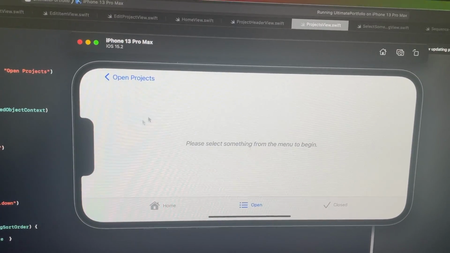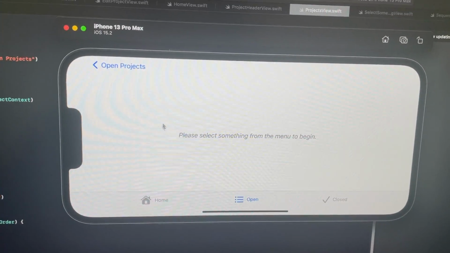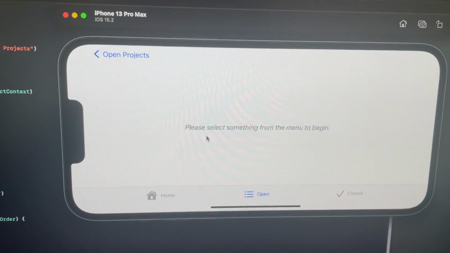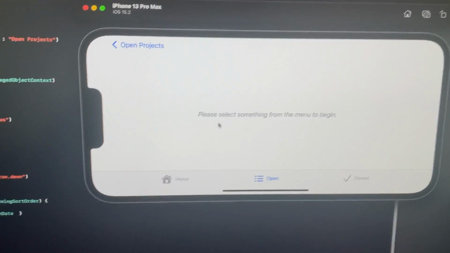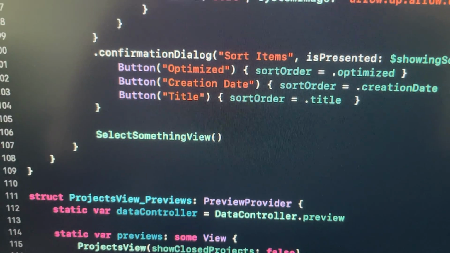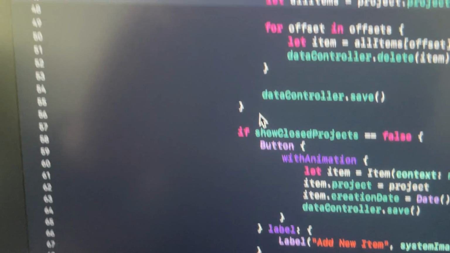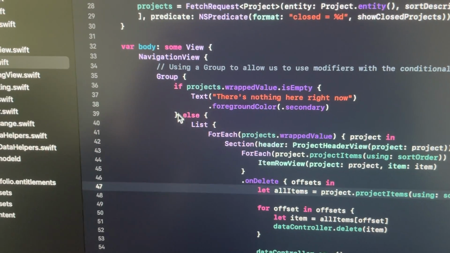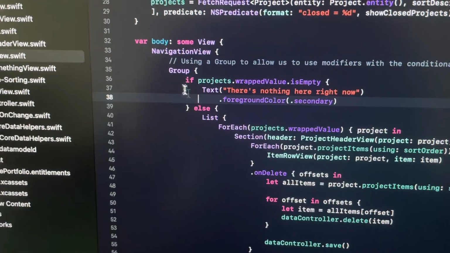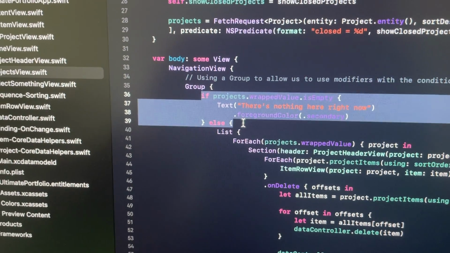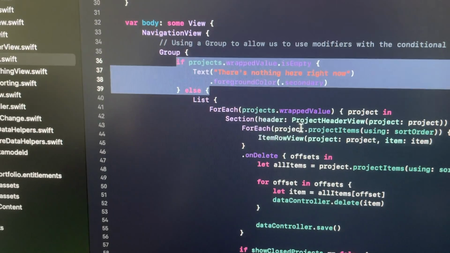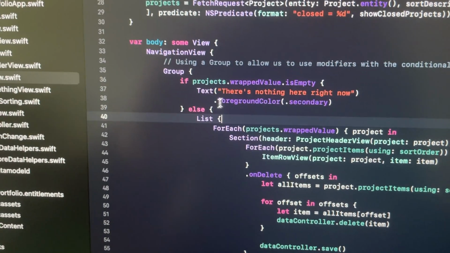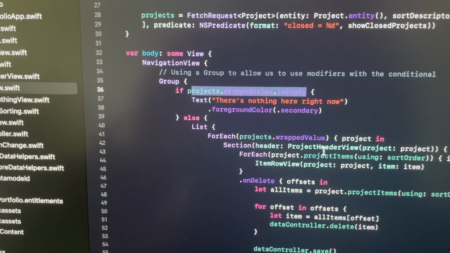because if you just had a blank white screen here and you opened up the app, you'd kind of just be waiting for something to happen and you wouldn't know where to go. So that's what the purpose of that is, and that's what this select something view is underneath our list in our projects view, or underneath our group in our projects view rather, which we had to make so that we could use these conditional statements within this stuff and show the list based on whether or not the project's fetch request had values.